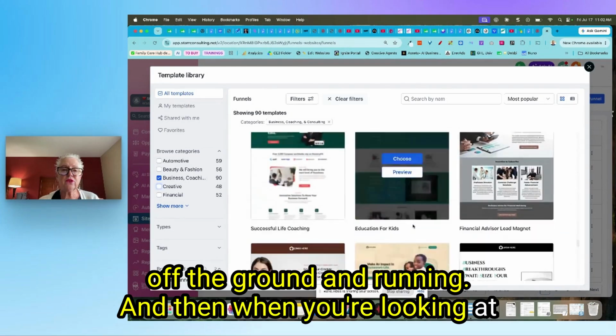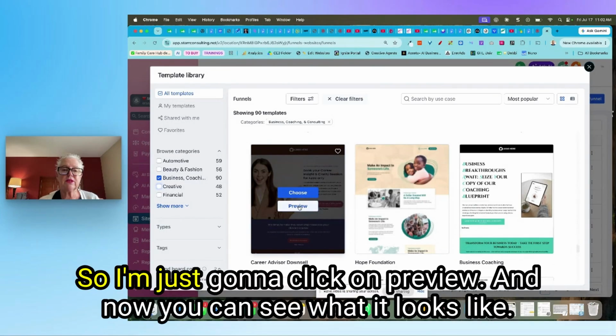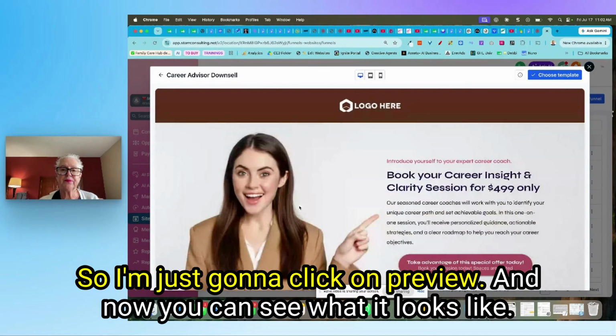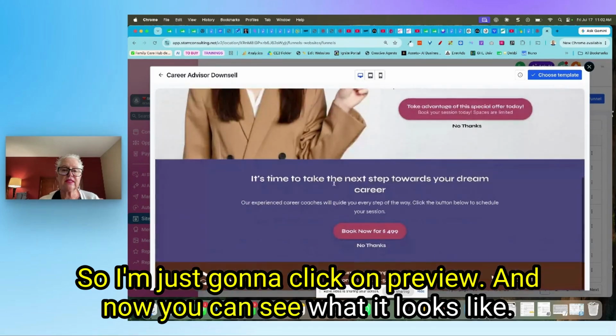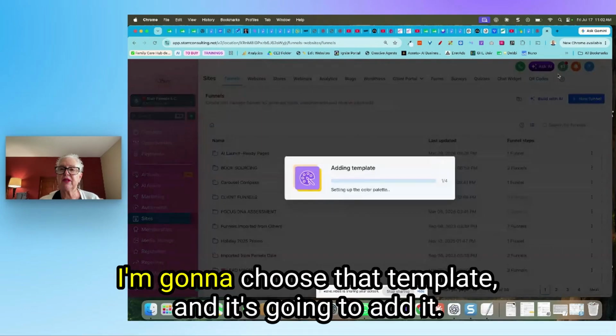And then when you're looking at these templates here, you can preview them. So this one looks pretty good. So I'm just going to click on preview. And now you can see what it looks like. Looks good. So now I'm just going to click up here at the top. I'm going to choose that template and it's going to add it.